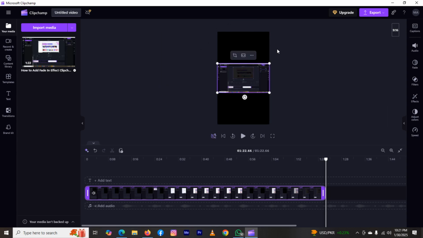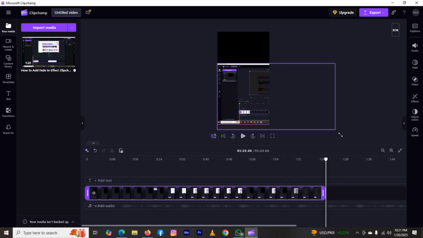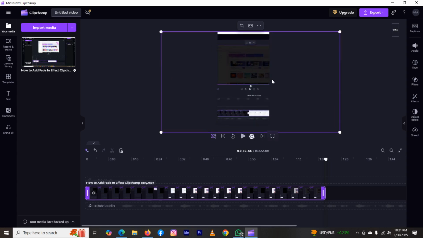Now adjust the position of your video. Once you fit your video, tap on the option Export, and your video will be exported as a short form. And that was the way by which you can do it easily.